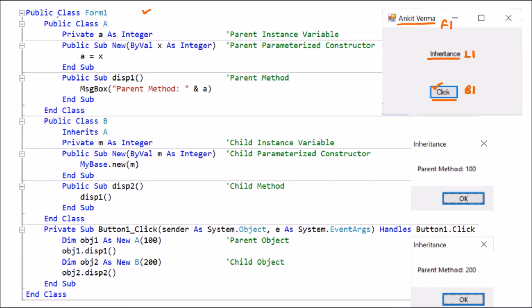Here we have Class Form1. So for this Form1, one class is created which is public. That means it can be accessed outside. This class is ending with the End Class.